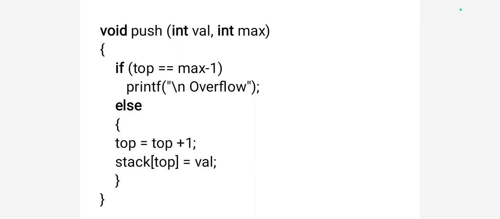Inside the body of the function definition, if top is equal to max minus 1 position, then it returns overflow. Then it shows the stack is overflow. Means what? Here, if top reaches the max minus 1 position and the if condition is true, then it shows the message stack is overflow.